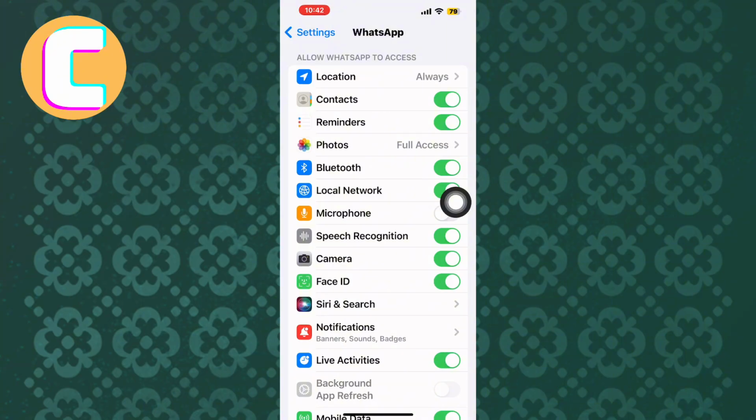Since our issue is with the microphone, go ahead and look for the option named Microphone. If the toggle button next to it is turned off, this means WhatsApp does not have access to use your microphone, which is why the microphone may not be working when you are trying to make calls or send voice notes. To fix the problem, make sure you enable this toggle button by tapping on it.